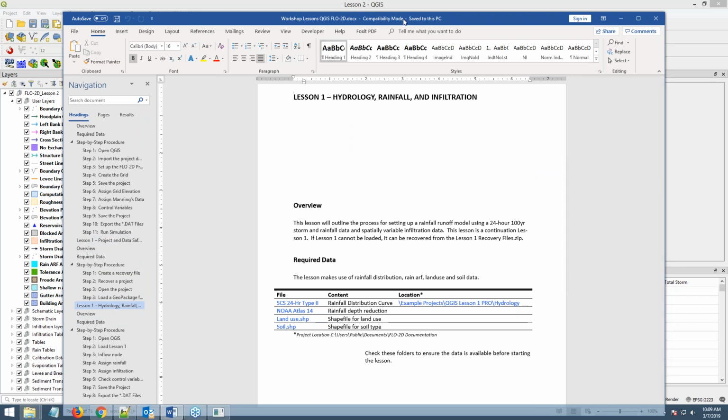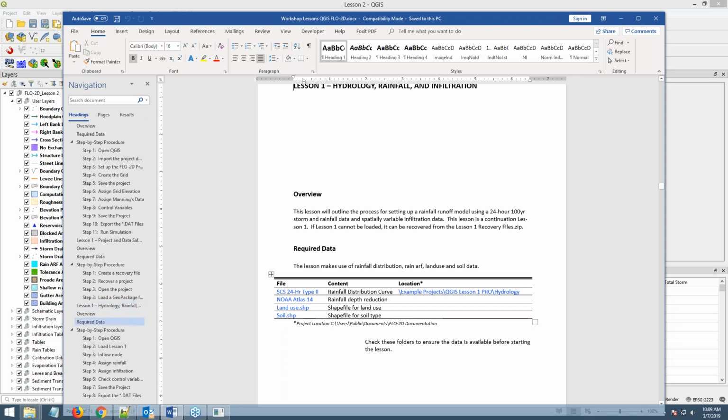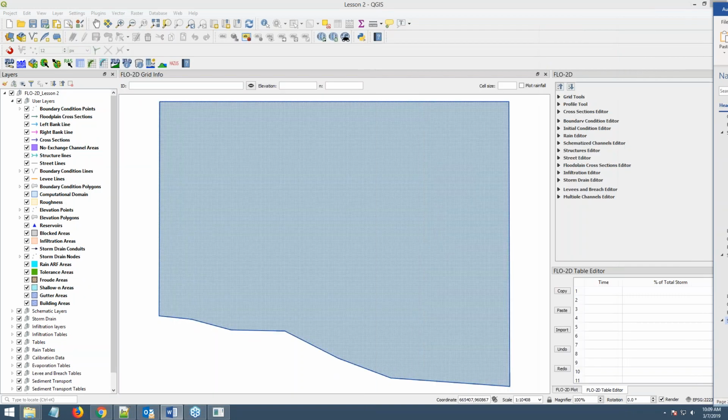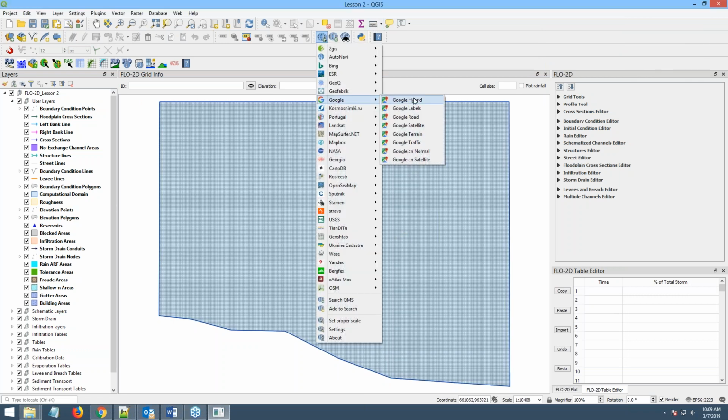So we'll start by adding an inflow hydrograph to the grid, and then we'll assign rainfall and then infiltration. So let's start with this inflow hydrograph. So let me grab the online imagery really quickly.